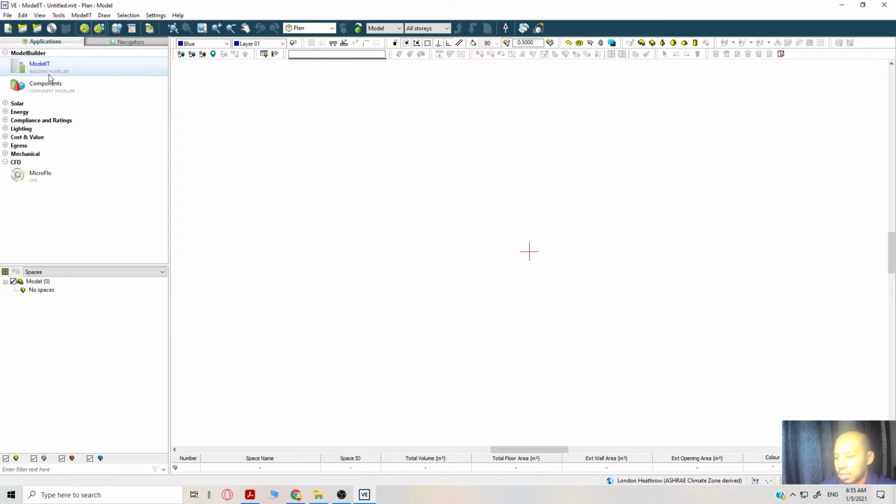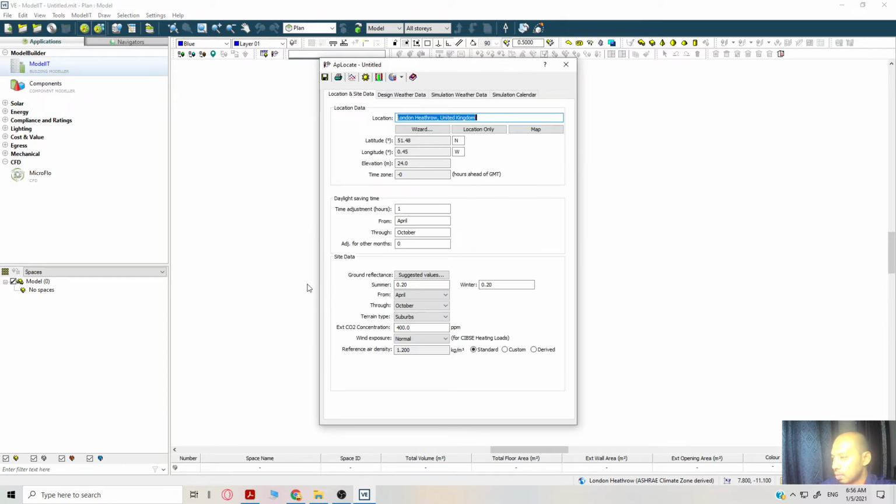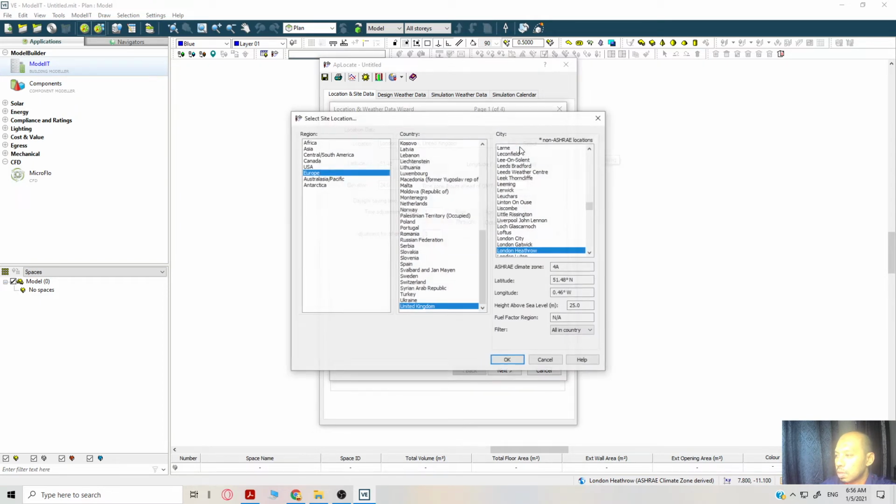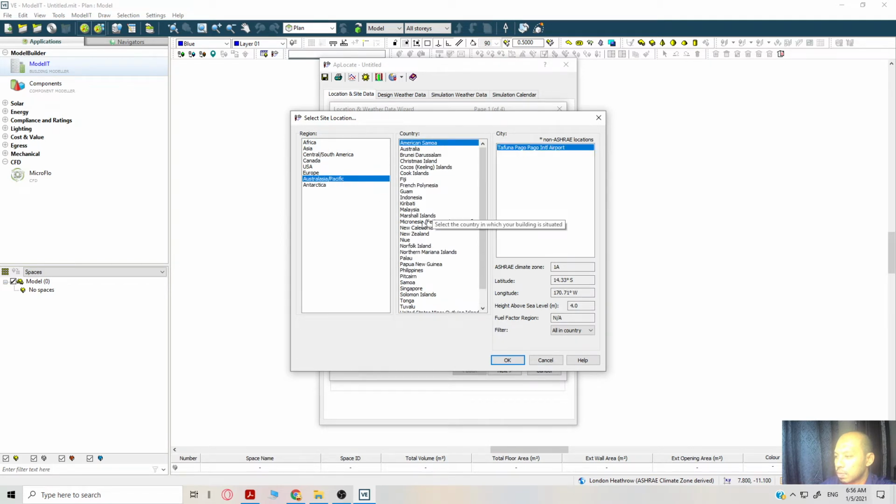Okay, Model IT. First things first, you have to make sure that the location is in Malaysia. Let's change this. Later on, when you start to create the model, you'll be asked to save, so don't forget to save. Let's use the wizard. Click select, and we're going into Australasia and Pacific, and try to find Malaysia.